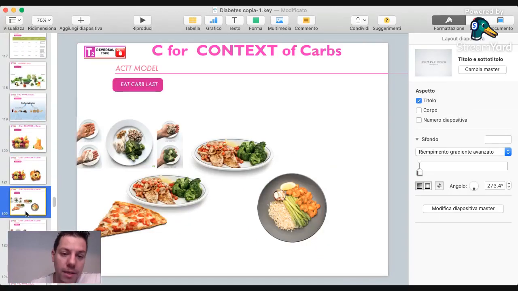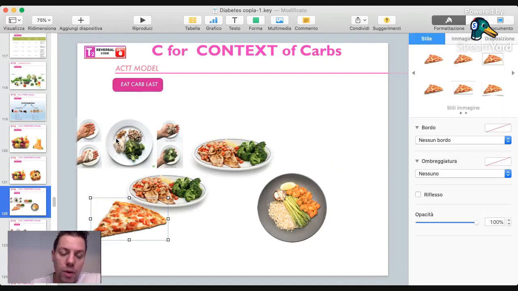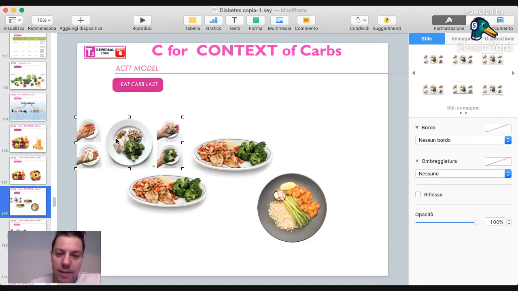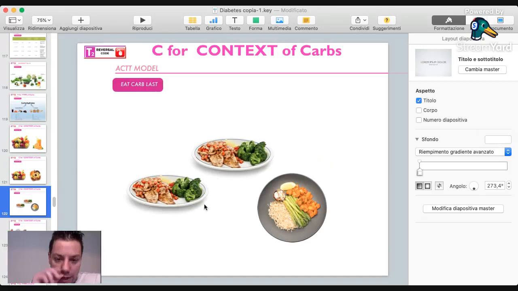Okay, the other thing that you want to understand is that you want to eat fewer carbs. Let's remove this stuff. So if you eat vegetables and protein first and you eat fewer carbs, you're going to stabilize your blood sugar much better and much faster. So you want to be eating less of that.